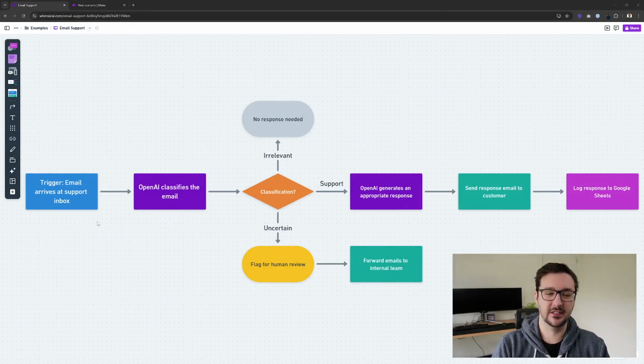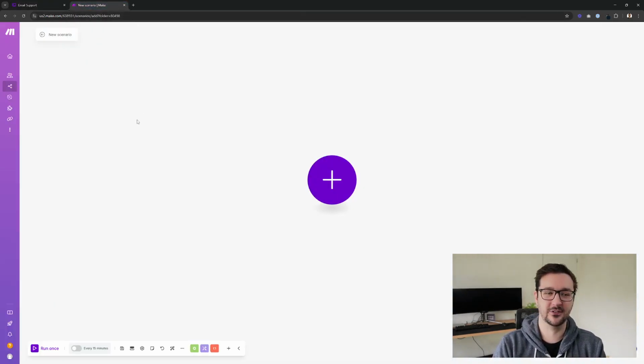So basically, anytime an email arrives in our inbox, we're going to use AI to classify the email as either irrelevant, support, or uncertain. If it's irrelevant, we're not going to do anything. If it's a support email, we're going to use AI to generate an appropriate response and send that response to the customer and log that response in a Google Sheets table. And if we're uncertain, we're just going to flag the email for human review and forward that email on to an internal team. All right, so let's dive in how to build this.